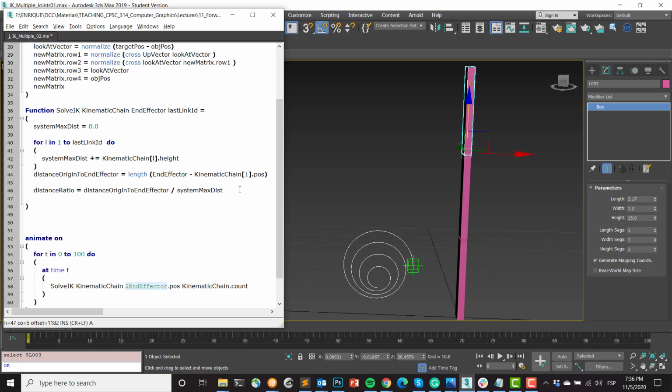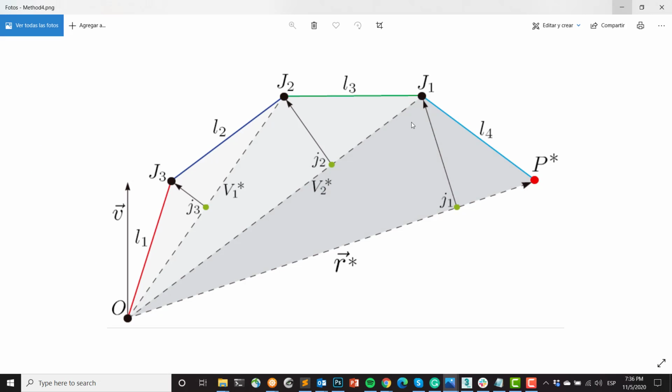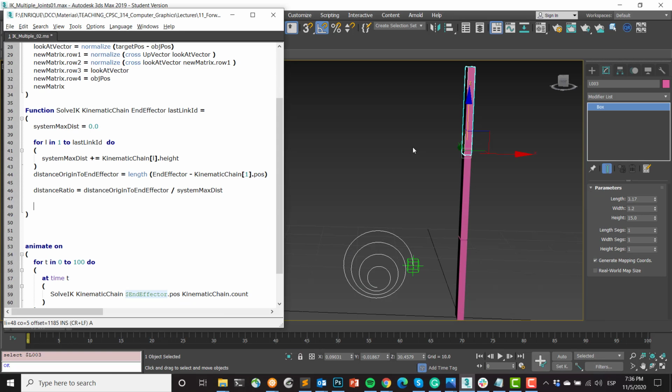Okay, now we need to define the minimum distance for L1 and the maximum distance for L1, right? And remember, this will be recursive. So for now, I will call this one L1. In the first step, L1 will be a virtual link. On the second step, it will still be a virtual link. On the last step, it will literally be L1, okay? But I will call it L1.